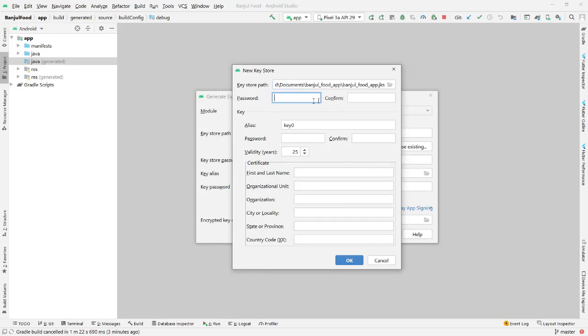So I put here the password. Let me put the password again, any password that you may not forget. I think that's my password. Let me repeat it. This password you will use when you're updating the application.